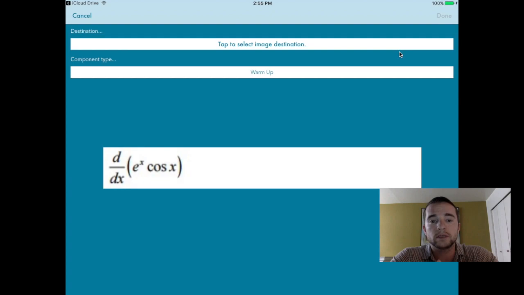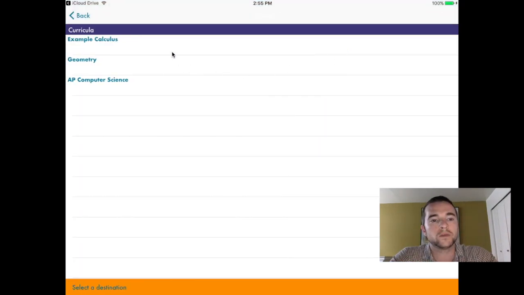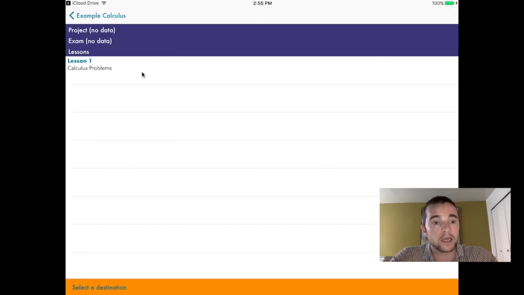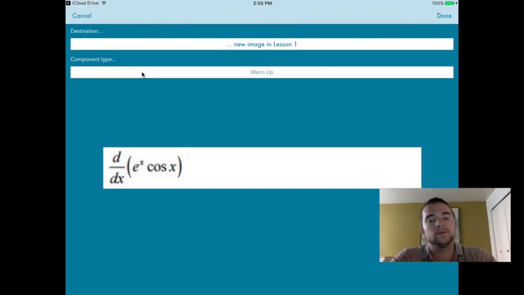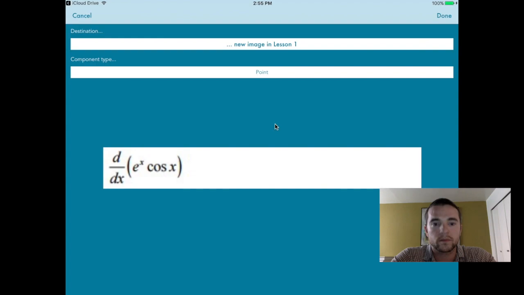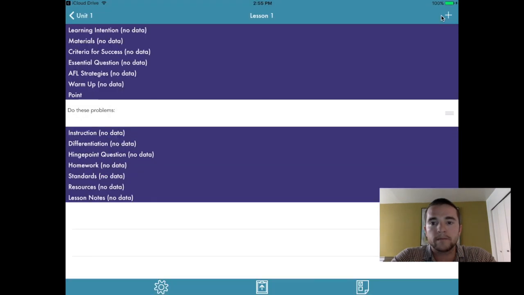So doing this will automatically bring up an import screen, and you're going to have to select where you want to import it and what you want to import it as. So we're going to say we want this one to be imported into the example calculus class, into the example unit, into the calculus problems lesson. Then the component type will be a point. Okay, and we say done.